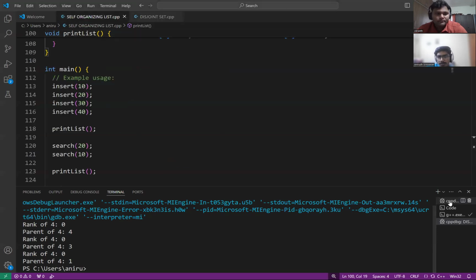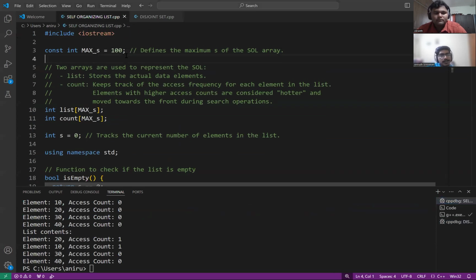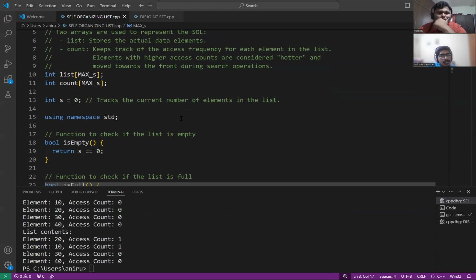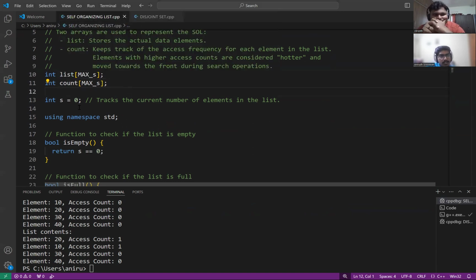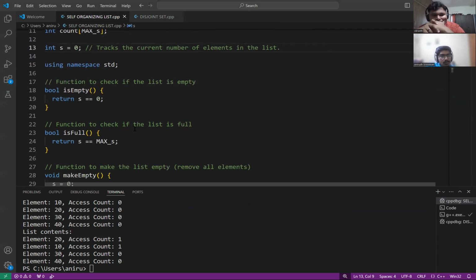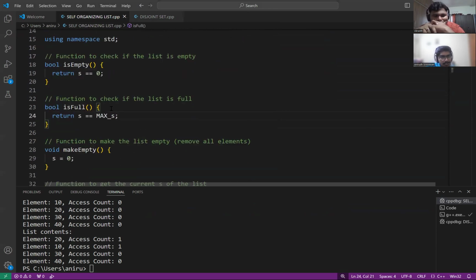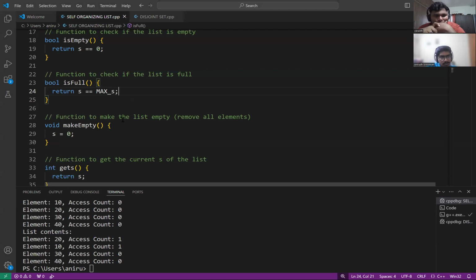Anirudh here will explain the code step by step for the self-organizing list. Here we have the code for the self-organizing list. First, we start by declaring the max size of the list, which is S. The max value S can take is 100. We also declare the list in which the elements are present and the count values of each of those elements. First, size is 0. For the first function, is empty, we check if the list is empty, and if so, return 0. Is full checks if the list is full and returns the size, which is the max size that S can take, which is 100.